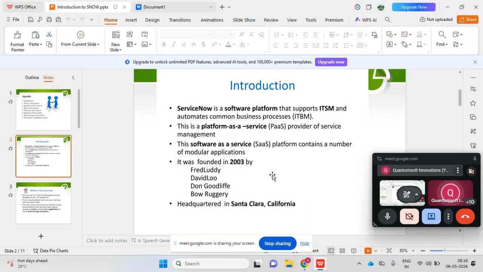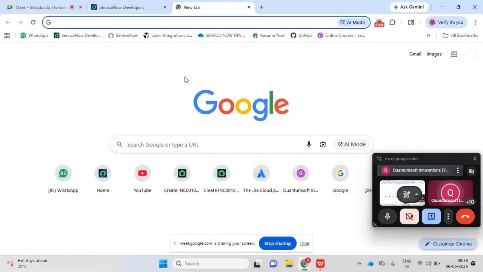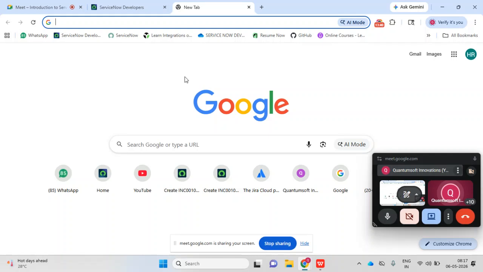So ServiceNow is a SaaS platform. What is meant by SaaS? SaaS means that to access ServiceNow, you don't require downloading any file, unlike a mobile application, where you need to go to the Play Store, download that APK file, and install it. What is meant by SaaS? It is nothing but software as a service.